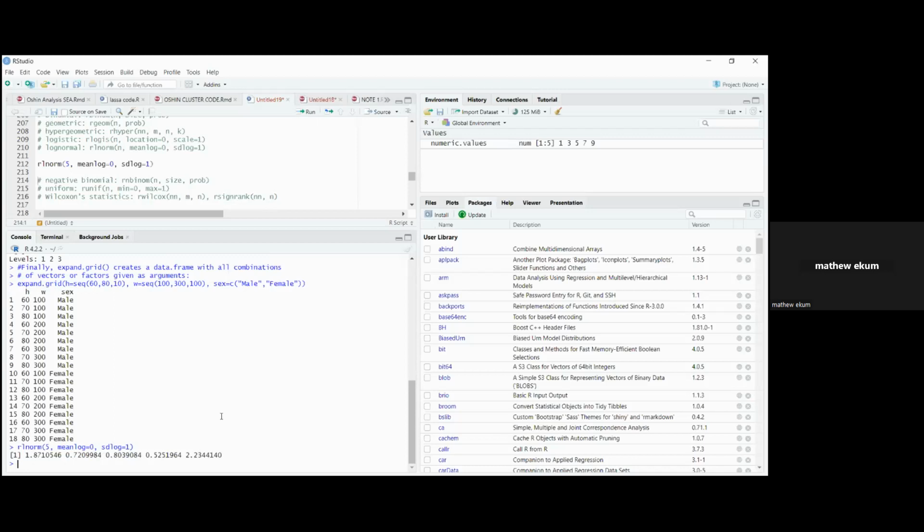From log normal distribution. But if this were for normal, I'll just have, I don't know.